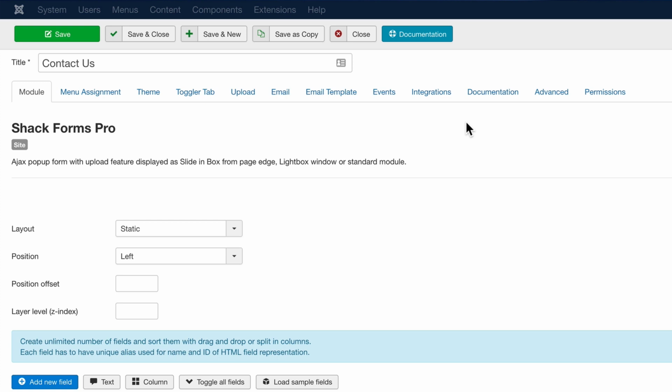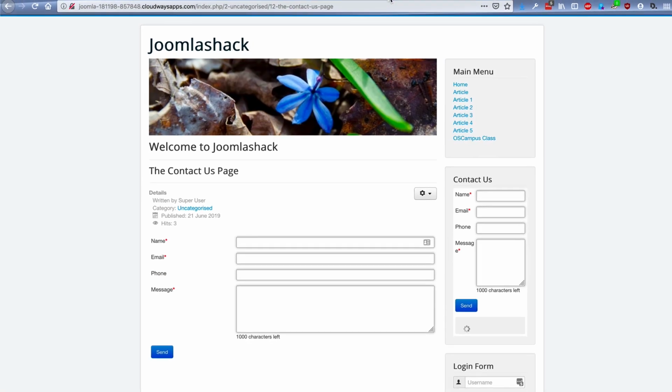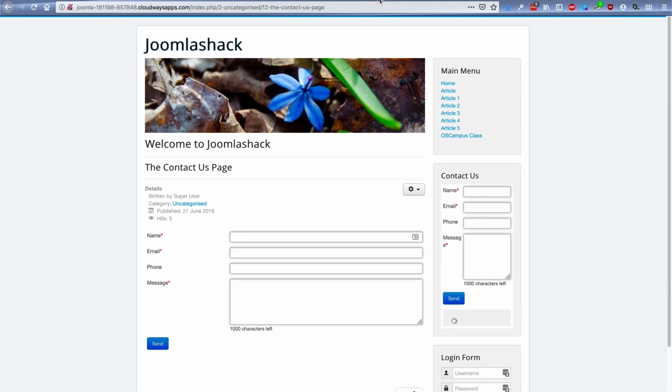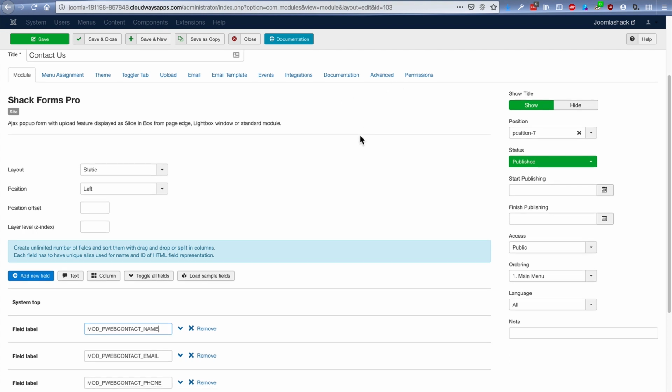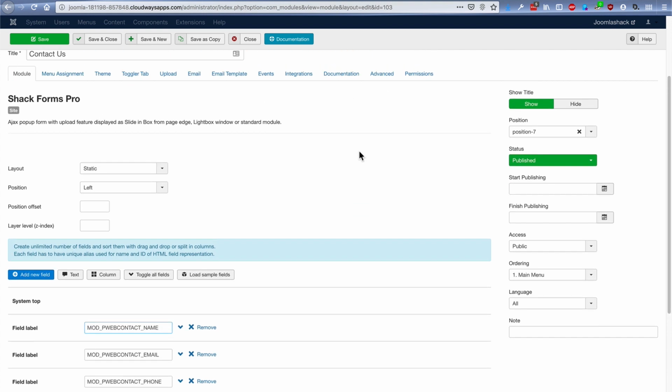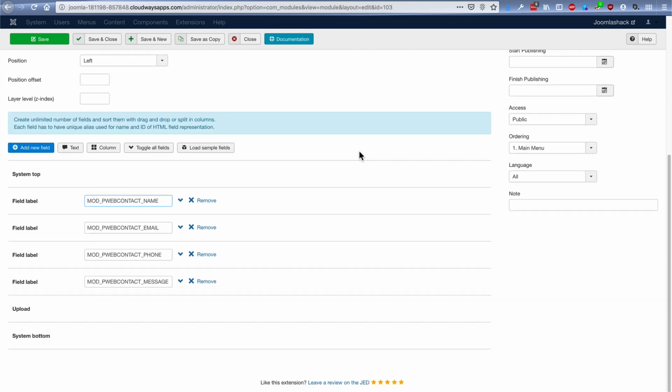In this example I'm going to show you today, I've taken the Shack Forms module and put it in the sidebar of the site and also in the main part of the site here as well. So you can see how flexible it is in terms of positioning. And I'm going to show you how you can customize the form itself with different fields. Inside the module itself, you'll see lots and lots of different settings. But we're going to focus on the first screen in front of us.